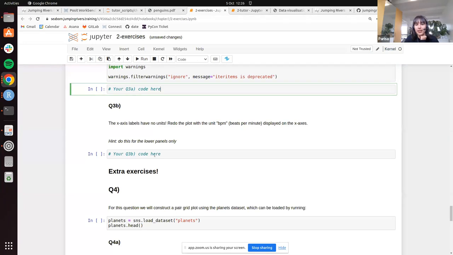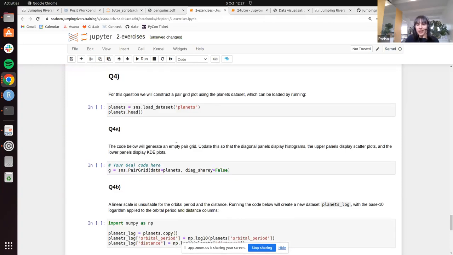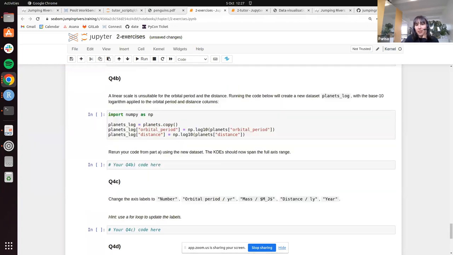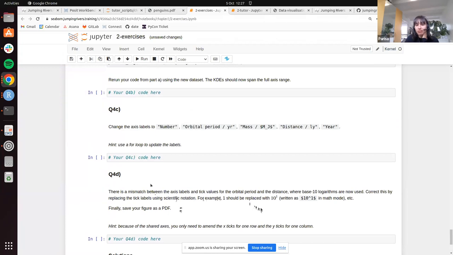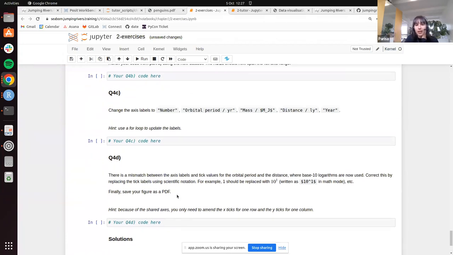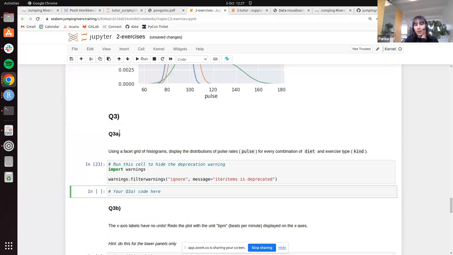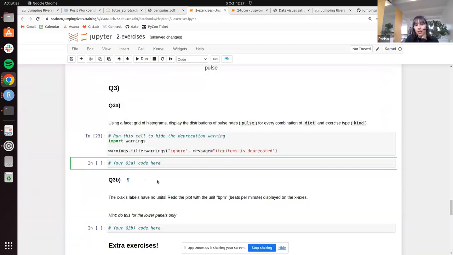Additionally, if you get through those exercises, there's an extra, more challenging exercise of creating a pair grid and then hacking some aspects of that grid. So the axis labels and also the tick values as well. So that's a bit more involved. But definitely have a go at question three first, and then if you want an extra challenge, have a go at question four. I'll give maybe 10 minutes to have a go at that exercise, and then I'll go through the solutions.